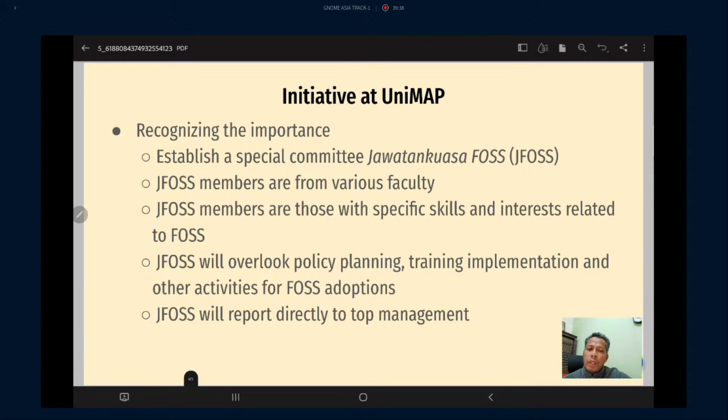So the main step that will be taken is to establish a special committee, which we call Jawatankuasa FOSS, or in English the FOSS committee, which has tasks to be performed. And the JFOSS members will be selected from various faculties, based on their specific skills, experience, as well as their interests related to FOSS. And this committee will look into policy planning, training and implementation, and other relevant activities for quick FOSS adoption within the university. And this committee, the JFOSS, will have regular reporting to the top management regarding the success of their planning towards adopting FOSS in the university.